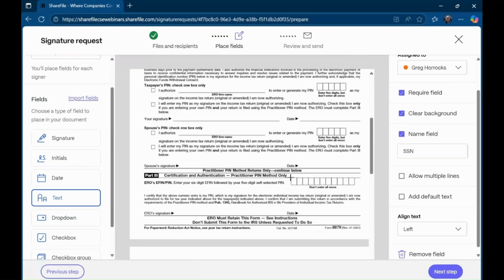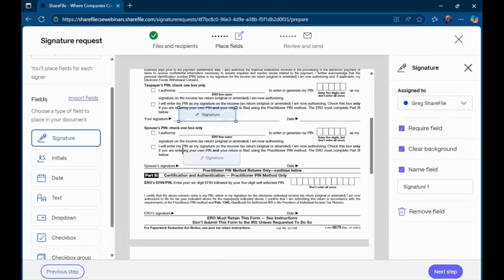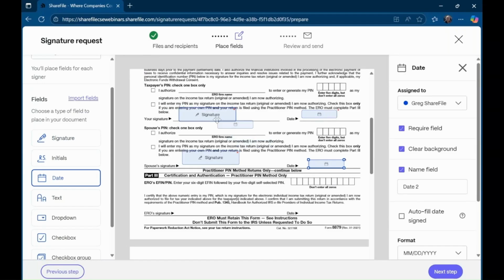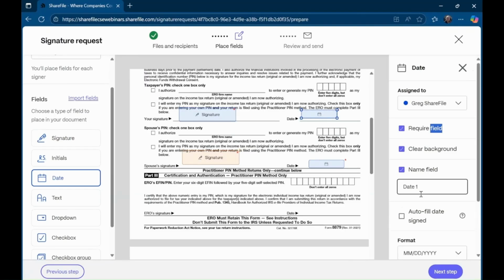Now we want to set our signature fields. So we have 2 signature fields we need and 2 date fields that we need. Again, we want to make sure that they're assigned to the correct people. Second signature needs to be assigned to Greg number 2. And something I like to do with the date fields is to autofill them. And this autofills them on the date that it's being signed.